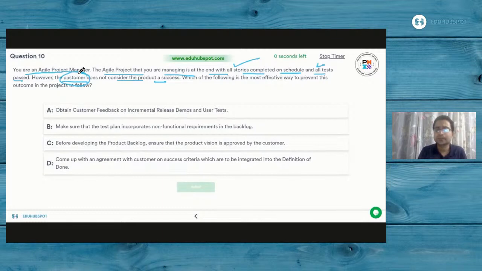If you see option A, obtain customer feedback on incremental reviews or incremental release demos and user tests, it perfectly fits with our line of thinking. You are possibly not obtaining the right feedback when it matters the most, possibly not at the end of the iterations. You are possibly taking things for granted and taking it forward accordingly. The only thing that stands out from this option is the lack of the demos or the feedback. So option A is definitely a good option.